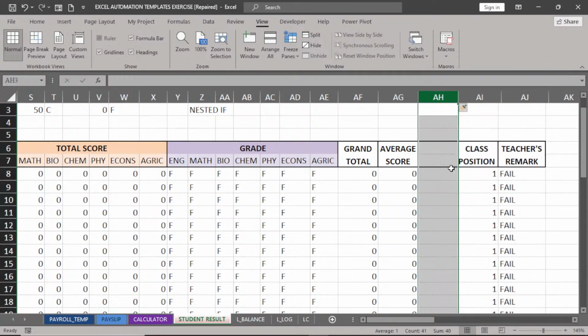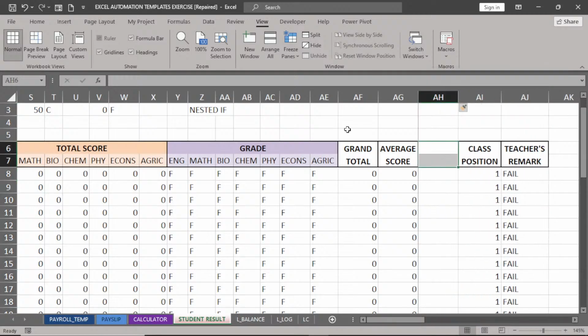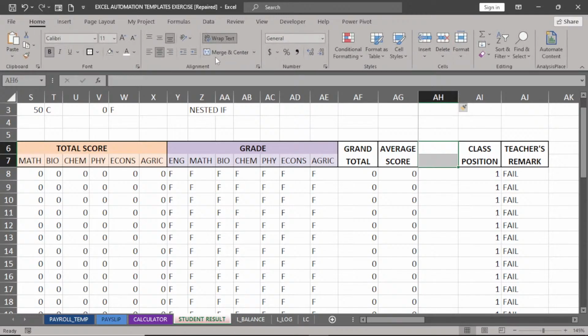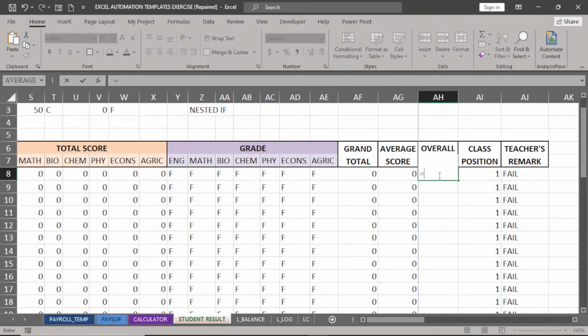Let me insert stuff here, and then let me merge and center, put it. Then let's say I put overall grade. Now here I can use the IFs to do that, to say if this is greater than or equals to 70.